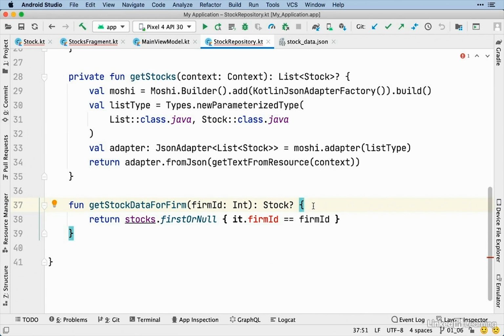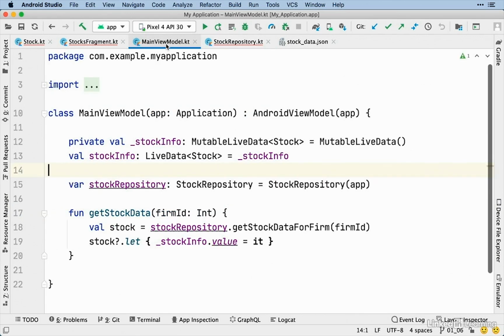We use this function inside of our main view model. So let's move over to there next. This class should look extremely familiar. We declare our LiveData objects so that our fragment can observe the changes, and then we expose a function, getStockData, here on line number 17. This takes in a firm ID and passes it to our repository class. If we receive back a stock object, then we update our LiveData instance. Hopefully you're nodding your head as we've done this many times before.